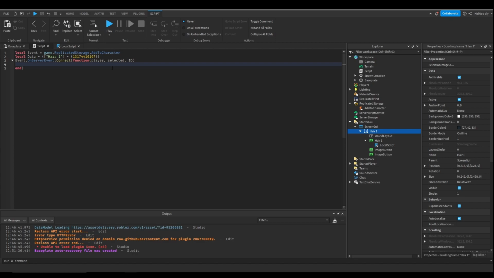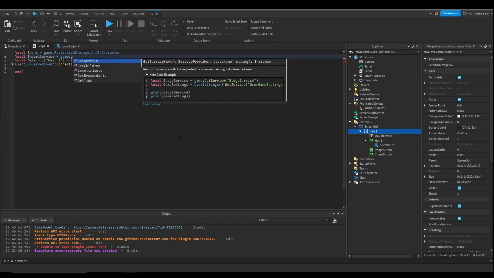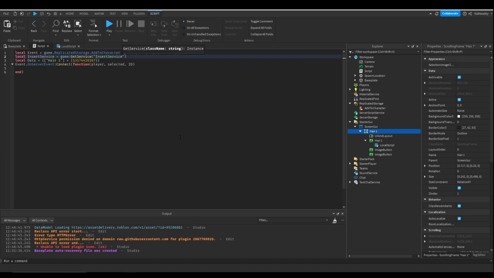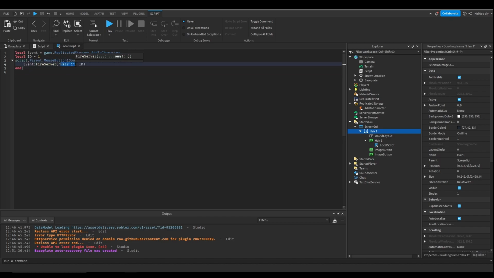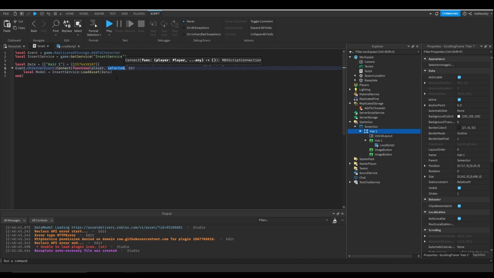But now, what we're going to do is we actually need a service. We're going to say InsertService equals game:GetService("InsertService"). Wonderful. Now we're going to use this to get data from Roblox and then put it into our game. Sounds cool, right? So we're going to say model equals InsertService:LoadAsset, which will load the asset. We're going to say data, which is this table, and we're sending in Hair1. We're going to say Hair1 is selected, so we're going to say selected, which will literally just say, okay, in data get Hair1.